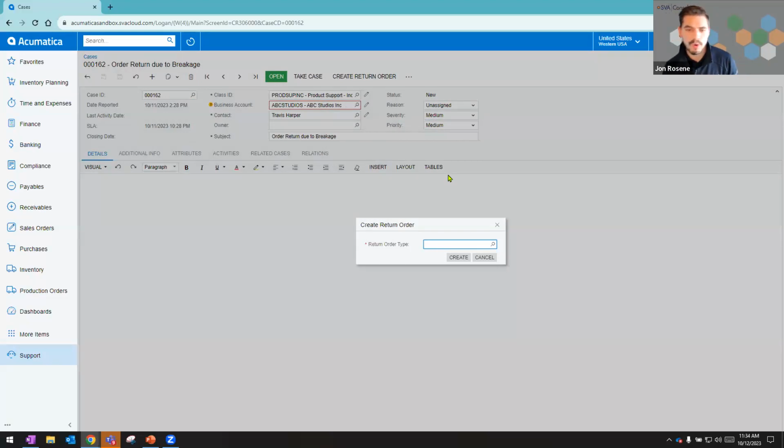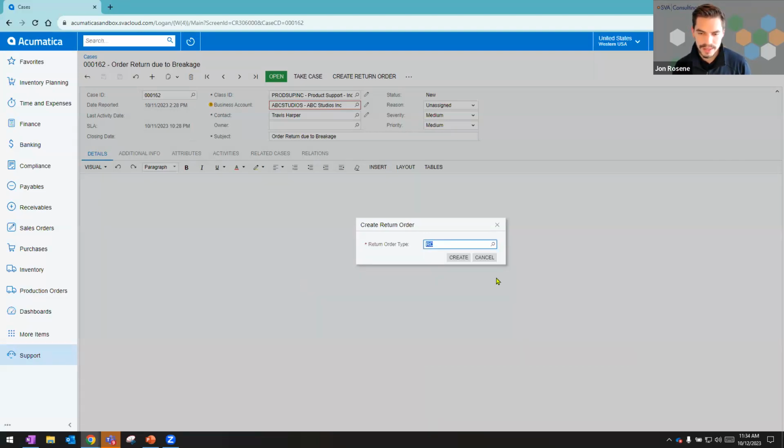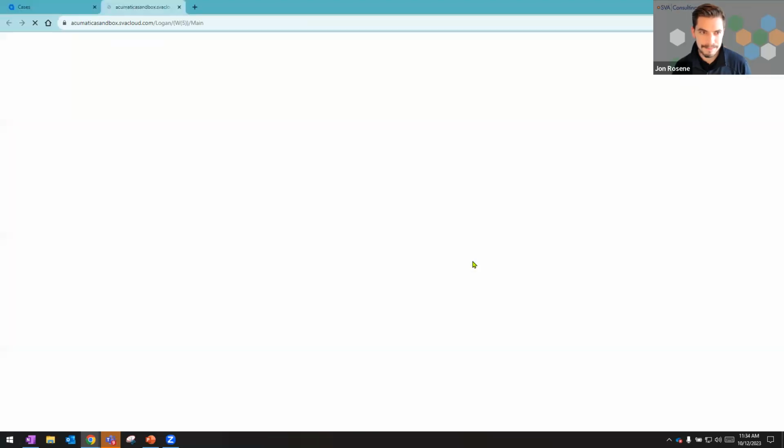You'll be prompted at this point with the order type that you would like. So based off of your order type configuration, you can go ahead and select that from the drop down. Let's say for this particular one, we're going to go ahead and return for credit. We can select that and create.